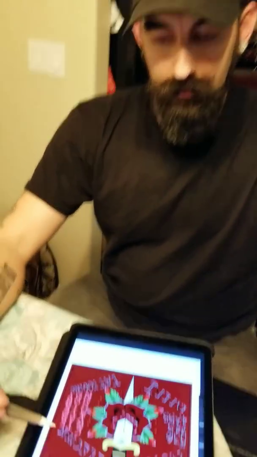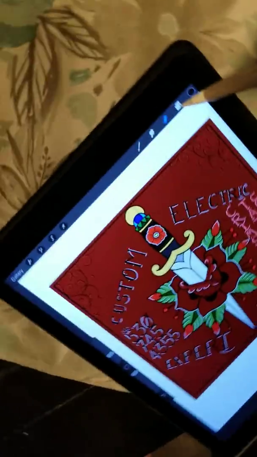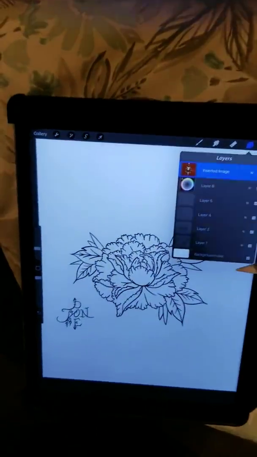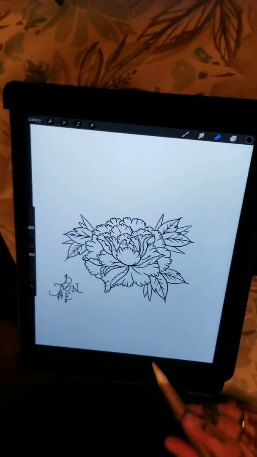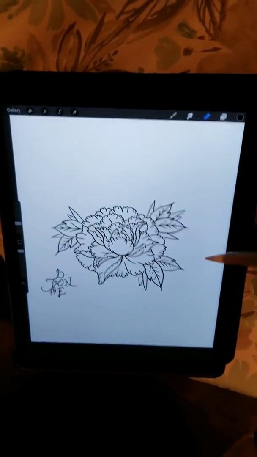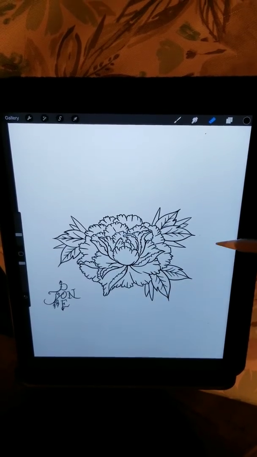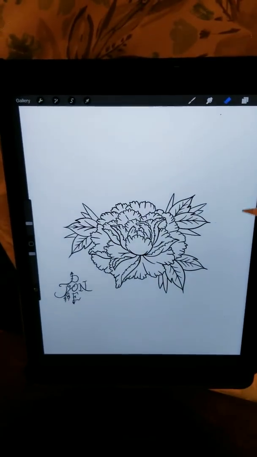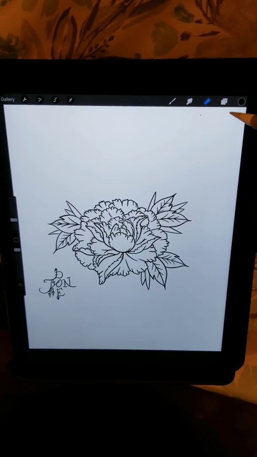I got a request to do a tutorial video on how I use reference layers on Procreate on your iPad Pro to color some artwork. So if we look, I have my outline already done. I drew up this peony flower and maybe I want to tattoo it and I want to save my line drawing so that I can later on make a stencil out of it.